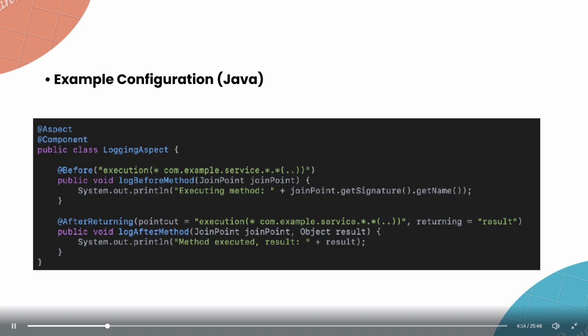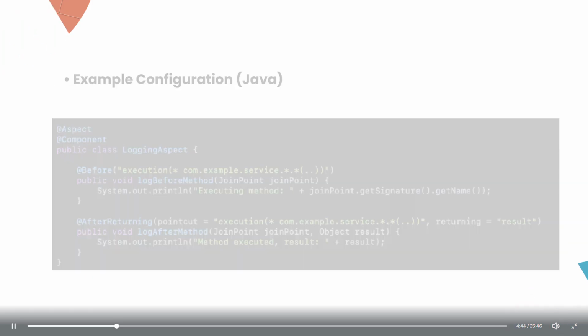Real time analogy applied. Passenger arrives for security. So, before logs the passenger's names and boarding pass details. Security check is completed. That is, after returning logs the result, example security cleared or needs additional check. This demonstrates how AOP helps add cross cutting concerns like logging, monitoring, or security without modifying the core business logic.